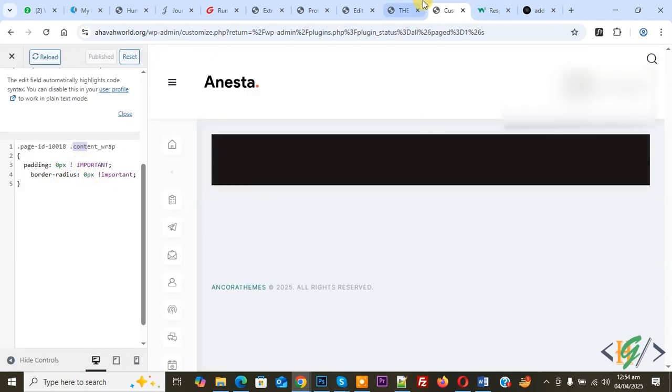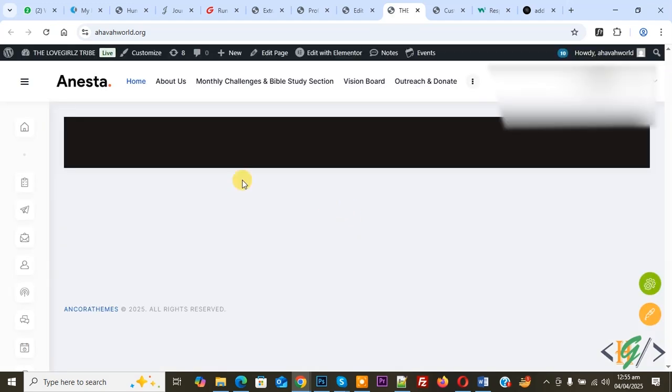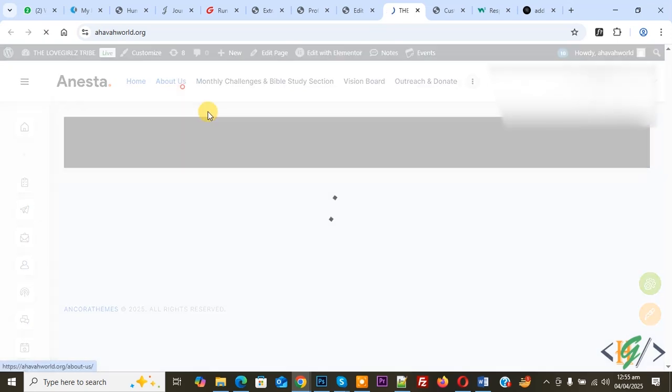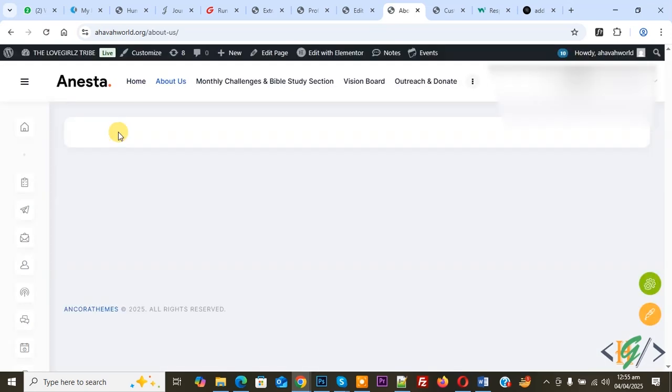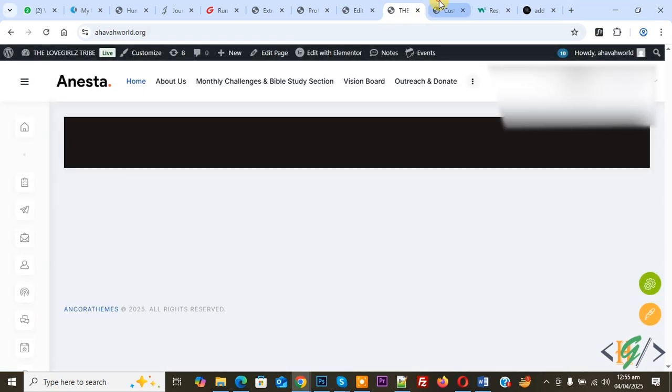Now publish is done, go to the website page again. Now you see, refresh the page. Now you see custom CSS applied on this specific page using the page ID. Now open another page. Now you see again padding. Now go to the home page. So we set padding 0.